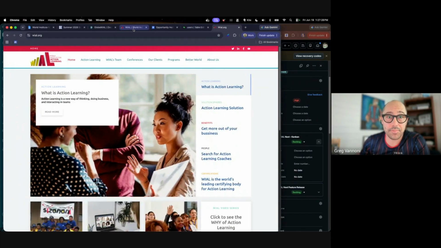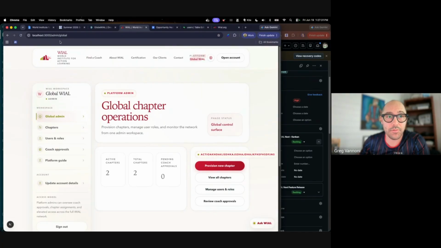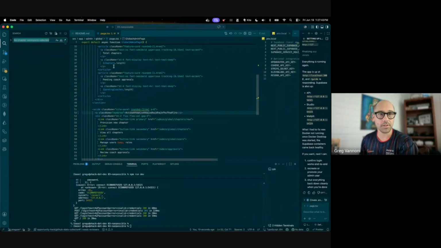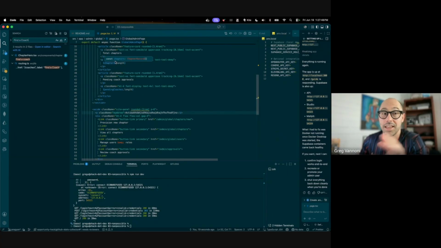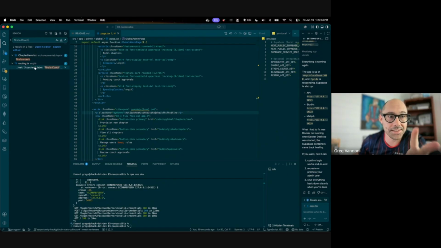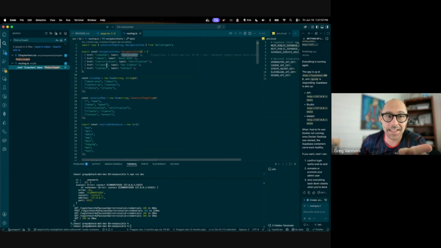The first step to making this code change is I have to go find this code. What I do is I look for unique strings. So "find a coach" is probably a unique string. Let's see what happens. I go to VS Code, I do Command-Shift-F to search, and I type in find a coach. Thankfully, there are only 2 files: either chapter hero or routing.ts. This one looks exactly like what would be in the navigation, and it literally says navigation items. So I know that that one's it.